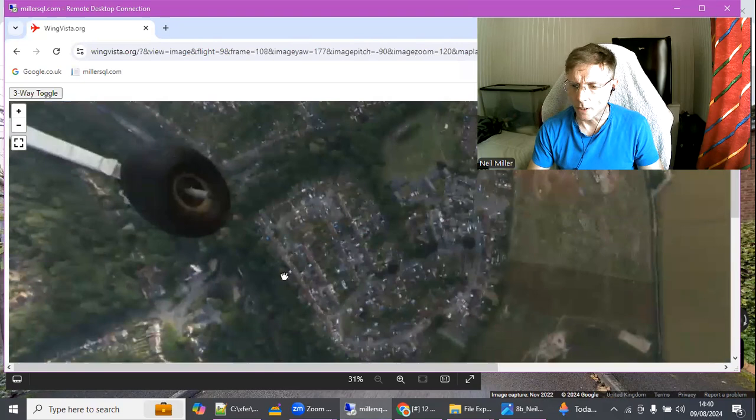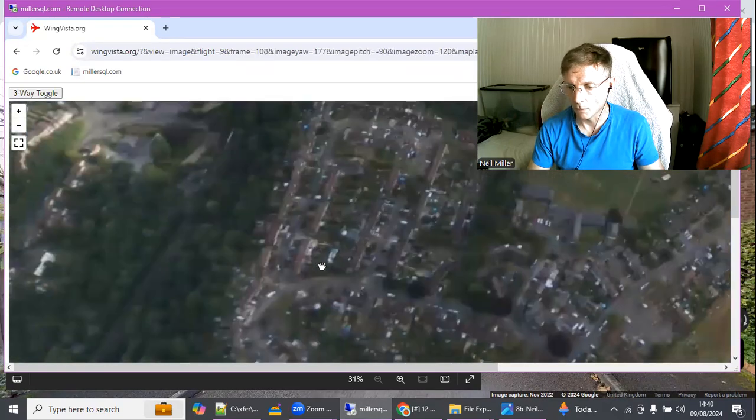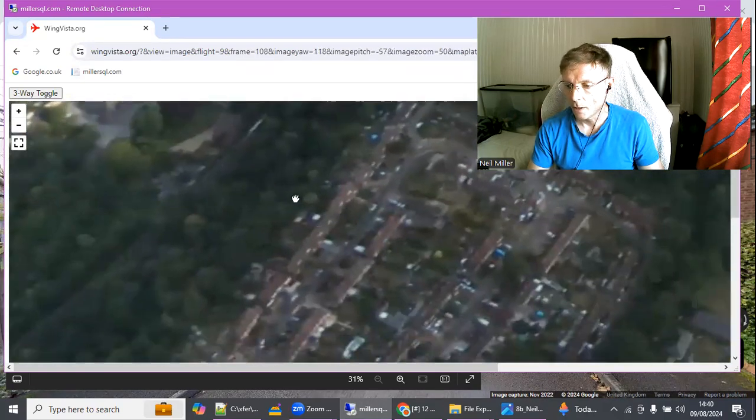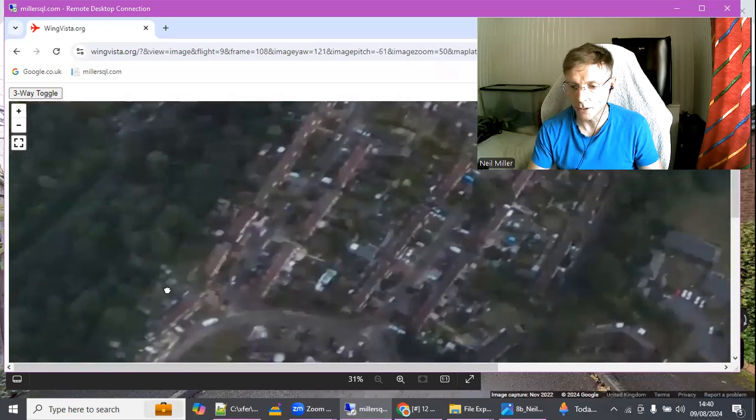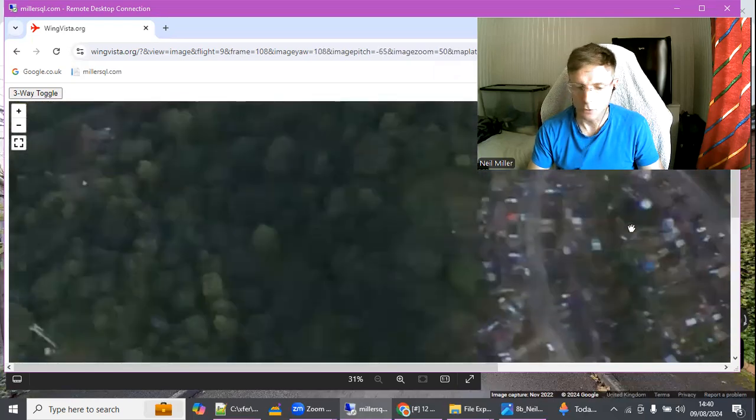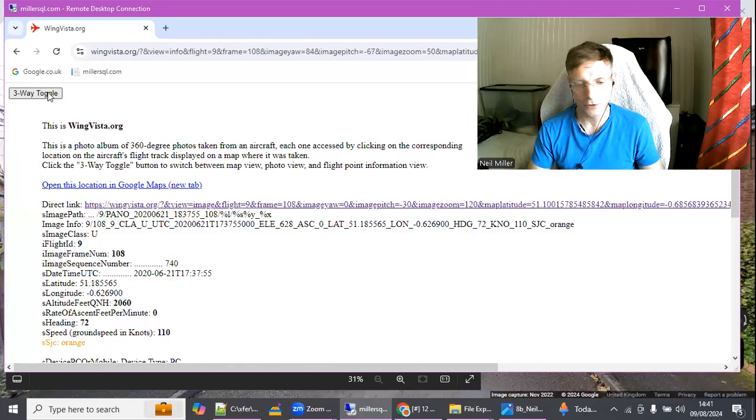Each image is almost exactly 8 megs in size, so we get a decent bit of detail on here as well. Then when you scroll up, we've got the 3-way toggle button, which takes us to the third view, which is the information page, which gives us metadata about this particular image we've got selected.